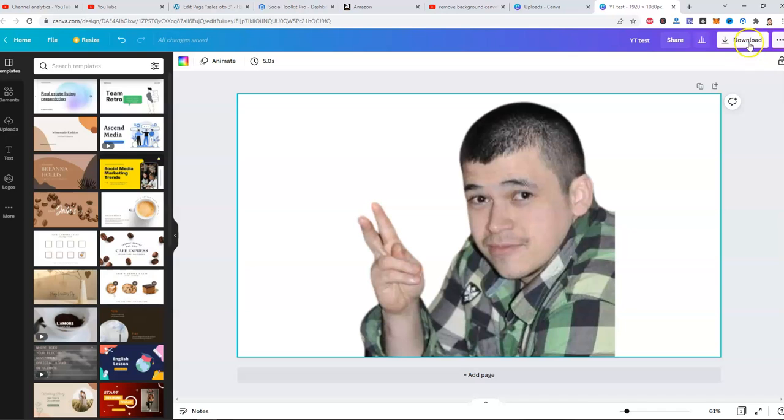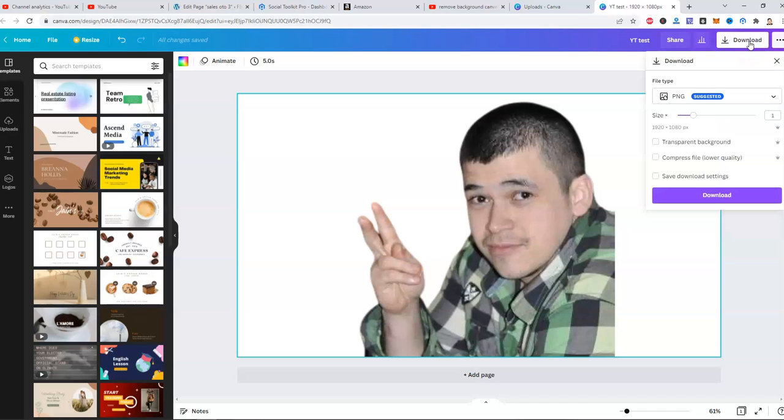Like I said, before you download it, click transparent background so that it is a true transparent image. That way it's just this, and everything else will be transparent, whatever you overlay it on, whether it be a video or another image of some sort. Okay, guys, and that's how you do it.